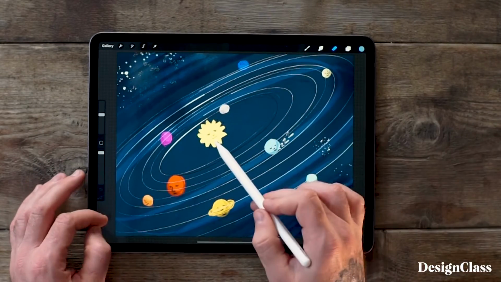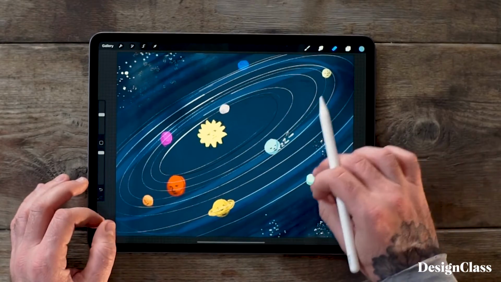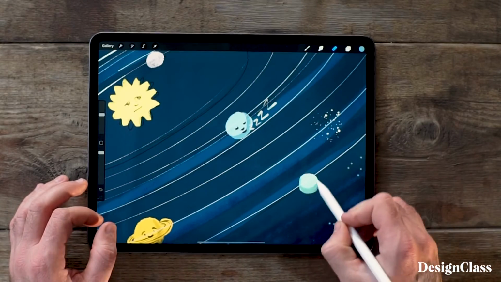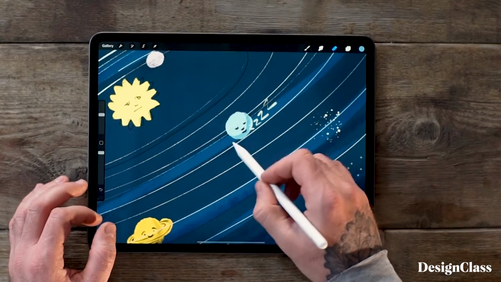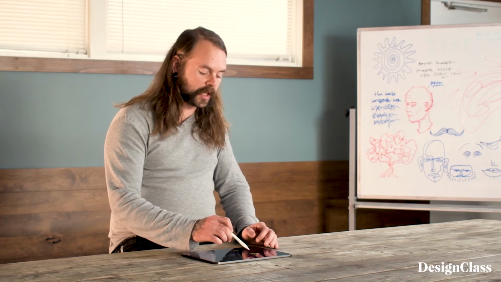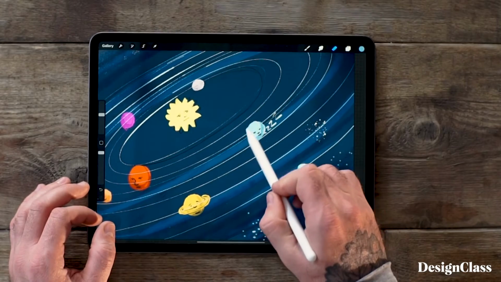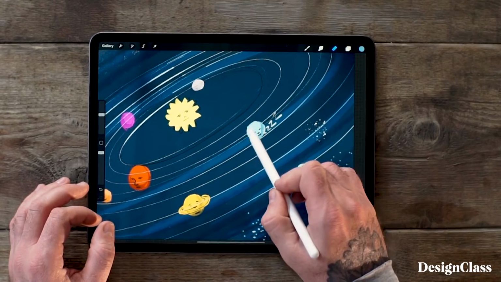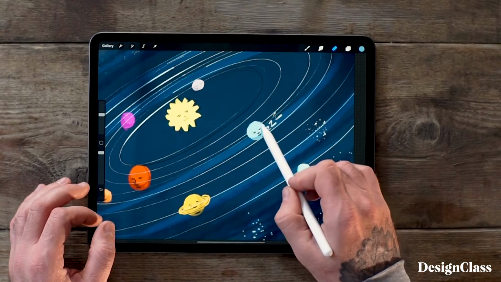So for each shape, I focused on creating a darker color version to shade the side that's facing away from the sun. So if the sun is here, obviously this portion of the earth will be lighter and then this portion here will be darker.